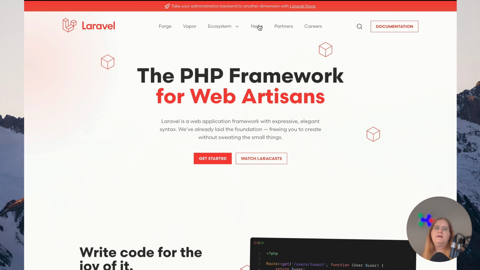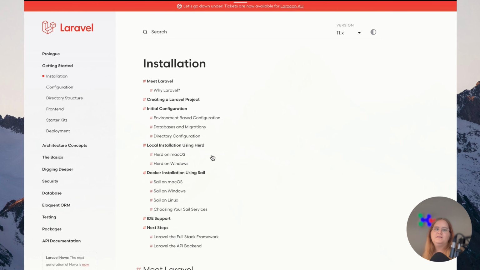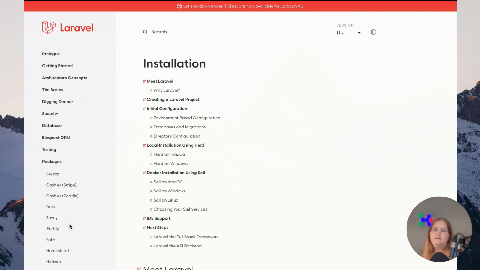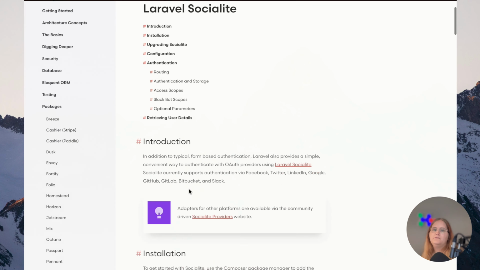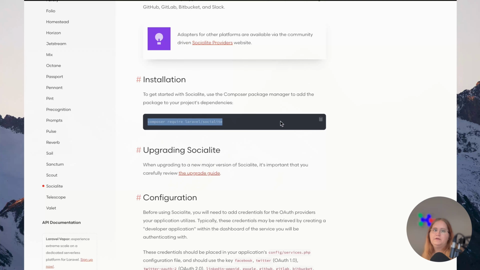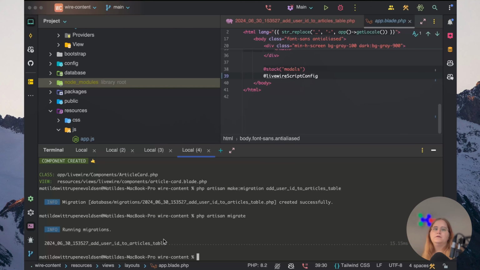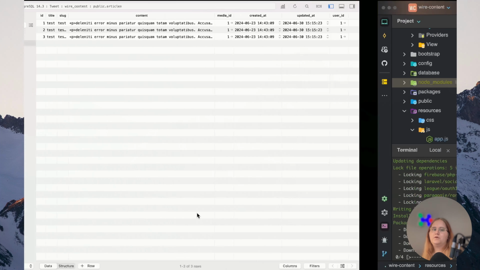Alright, let's head to Laravel.com, and if we go in here, you can actually see in the documentation inside packages there is a package called Socialite, which allows us to essentially set up social authentication. So let's go ahead and composer require this.